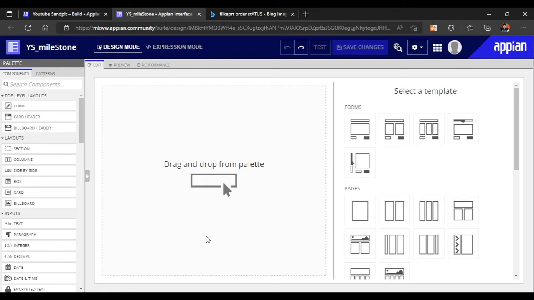Hi all, so in this video we are going to see about milestones. How to configure that, we will see. Milestones are basically a way to show the progress of the process, like how much of the process has been completed and what steps are left. For that we use the milestones.